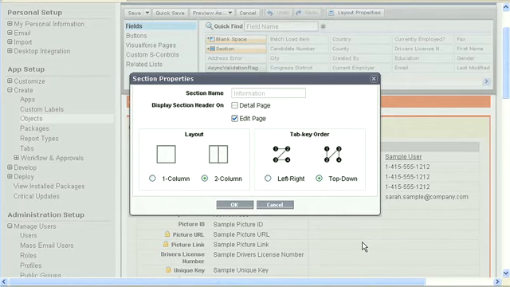I probably should have pointed that out, that there's the one column and the two column, and then there's the way that the tabbing is done. You can control that, and if you create a custom one, you can also give it a unique name.